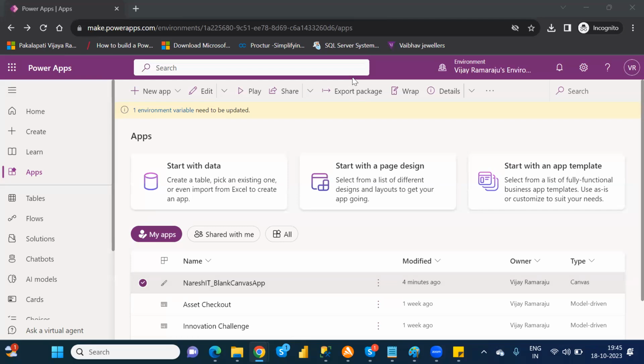For all the five members, I can give this environment access, or else I want to give this app access, or I want to give the Dataverse table access. Those are the things, how you can give access to other people. You have to follow some security rules. You have to set some security rules. Those security roles are very important when you are working with an organization.